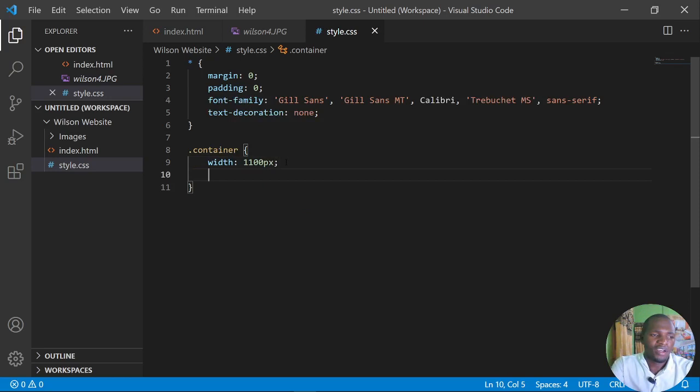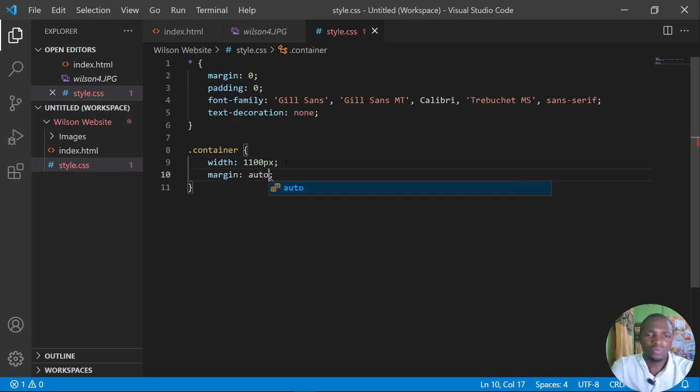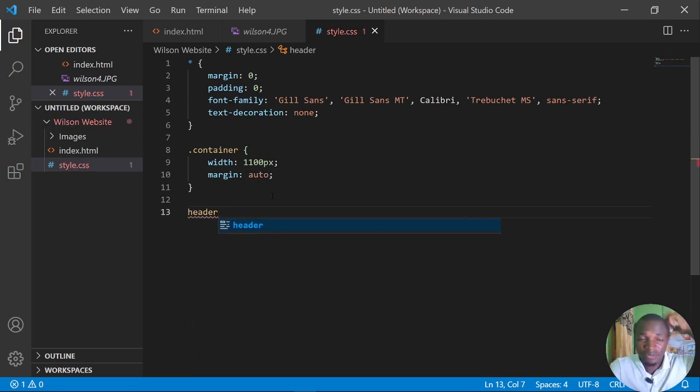Then margin, we want to give it a margin of auto. So now that we are done with that, we have to also style our header. When we are styling elements that are not classes, we don't put a dot, but when we are styling classes, we put a dot. So we have header, and put our curly braces and open.